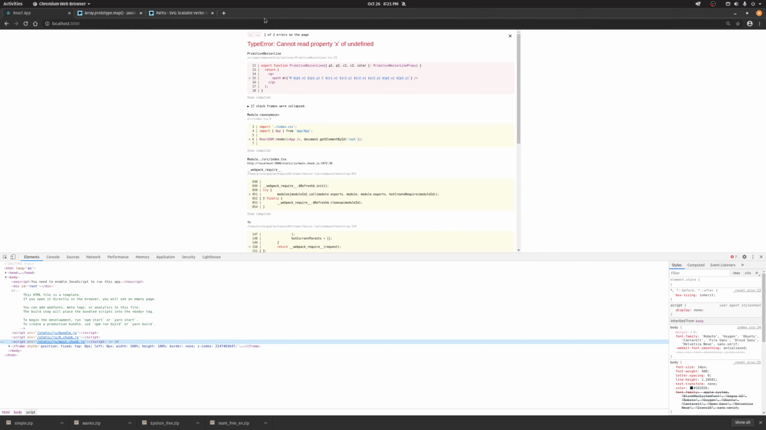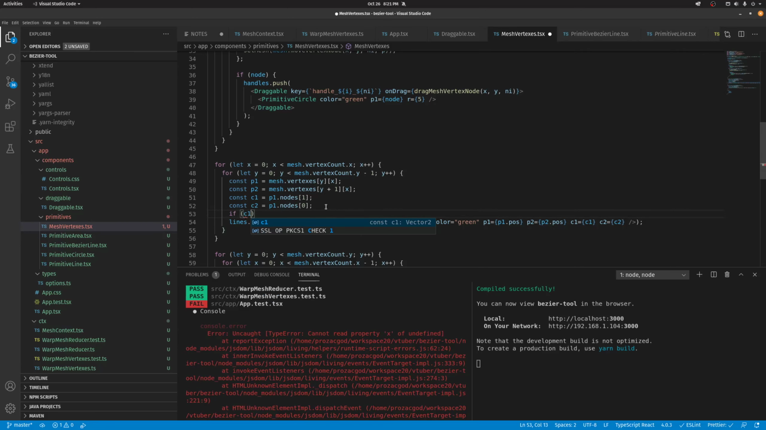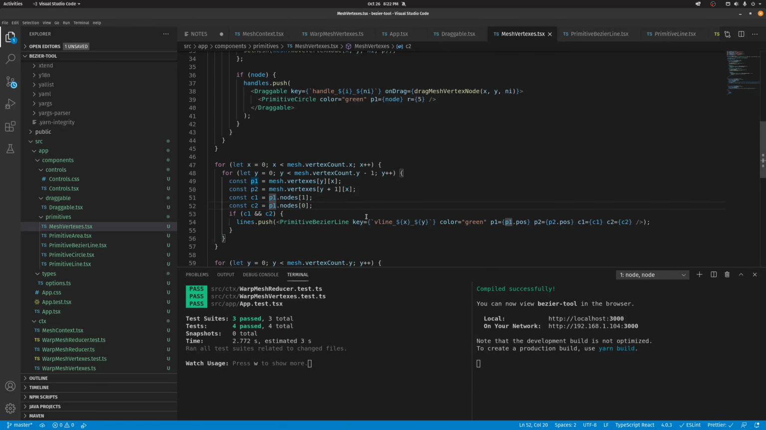Uh-oh. Okay, so what's probably happening is the nodes are probably not correctly defined. So instead of throwing an exception, I'll just say if C1 and C2 exist. Otherwise, I just won't push the lines in there. Okay, so I've completely lost all my lines. No big deal. Oh, this should be P2 nodes 0. That could be part of it.